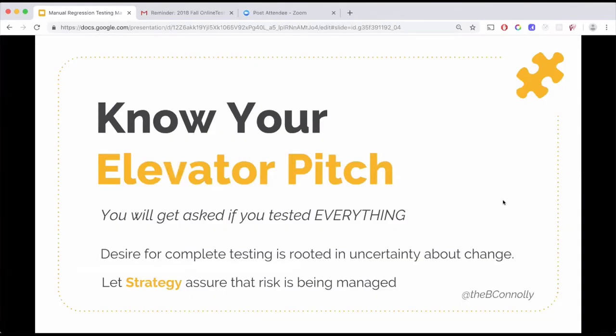And what this really gets us towards is this communication gap. Because you will be asked, have you tested everything? And if you consent and acknowledge that you are doing complete testing, blame follows. Because you are taking ownership that everything has been covered. Instead, we have strategy. The place for complete is in strategy.